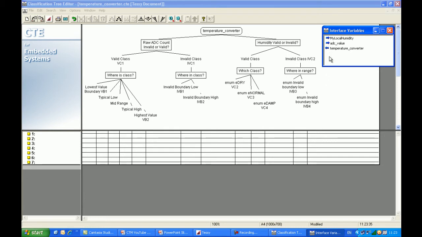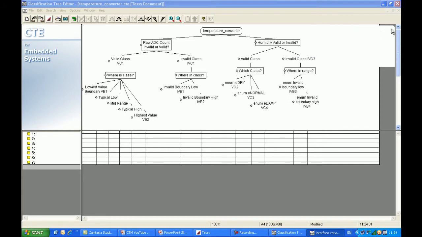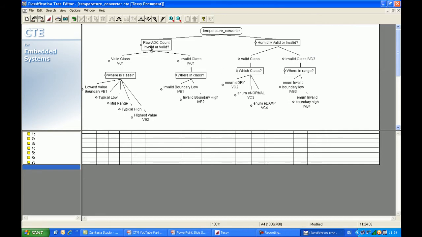You can see TESSY has given us the 2 input variables, which are local humidity and ADC. What I'll do is grab the ADC value and drop it on top of this class which you see here, and similarly with local humidity, I'll grab that and drop it onto the tree. What you'll notice now is that each of the classes and leaf classes has a small grey dot appear, and this means that no value has currently been entered against it.